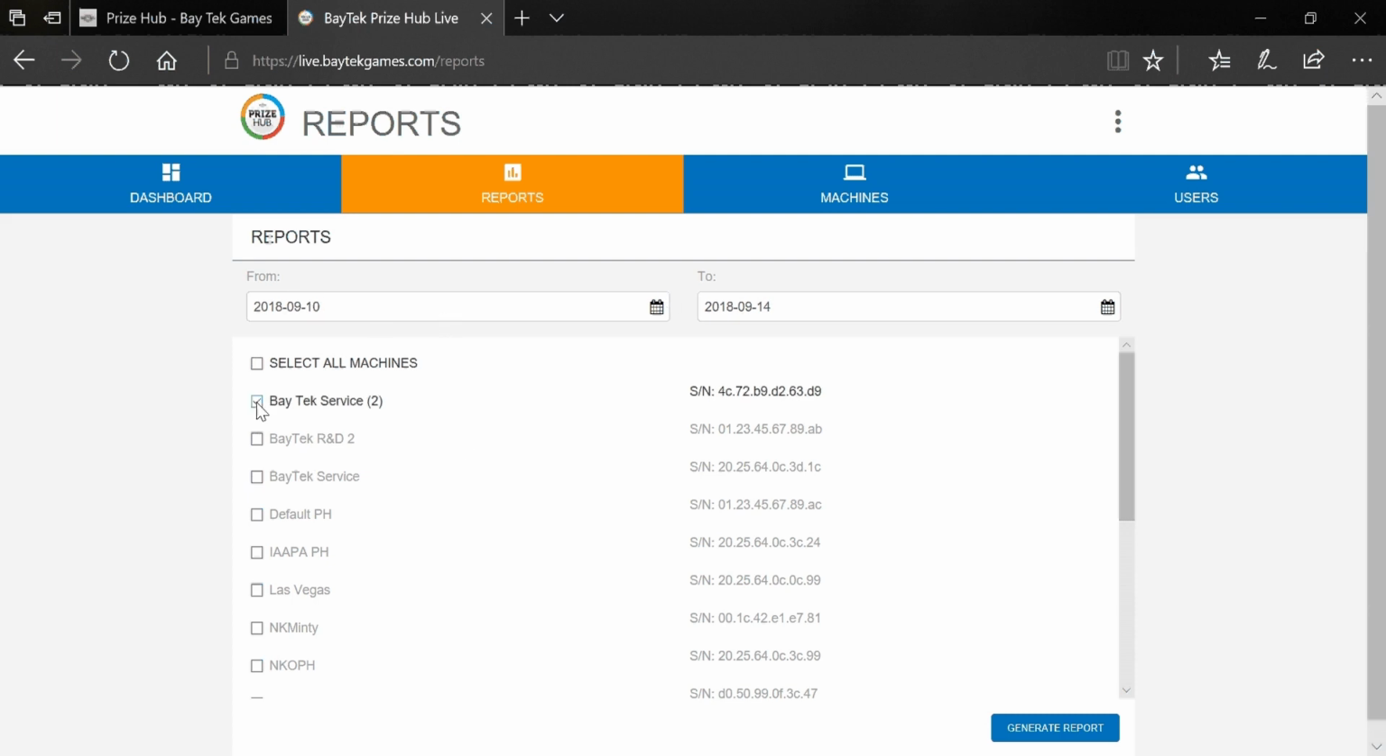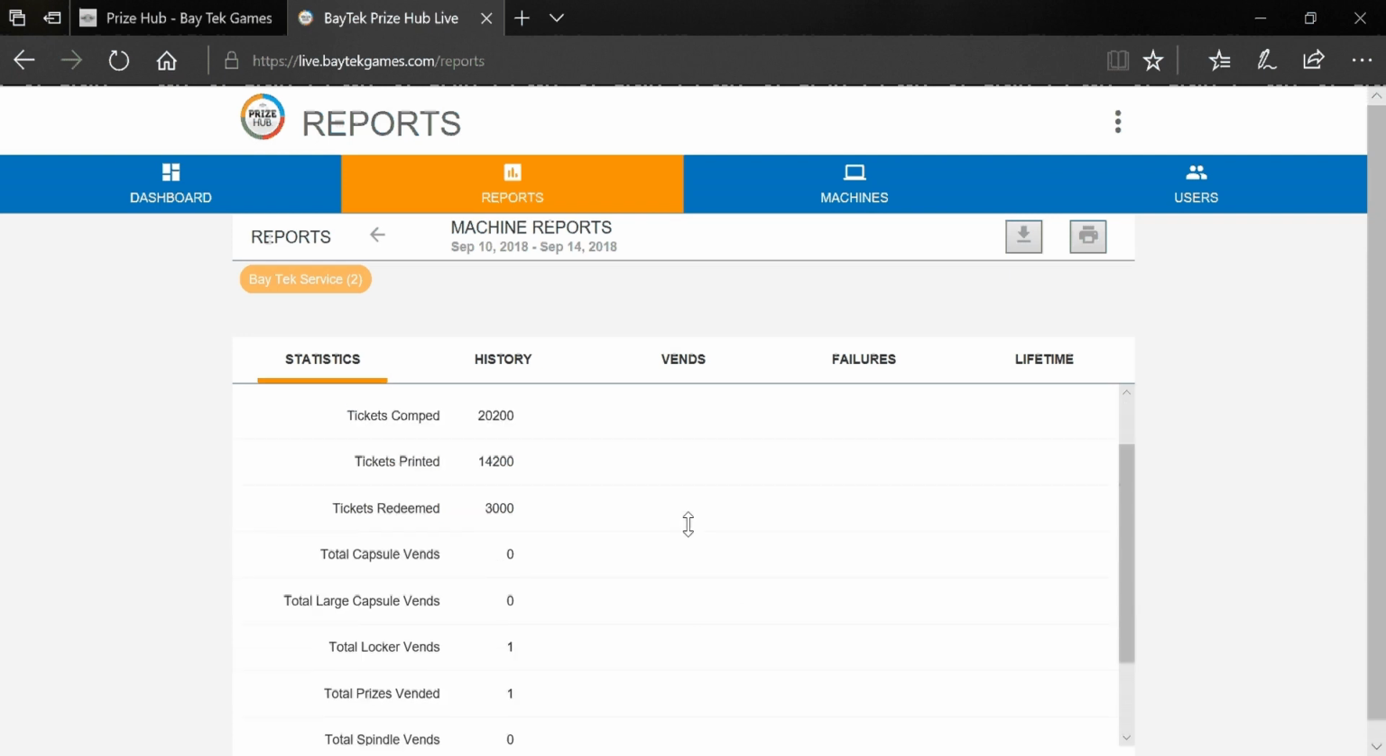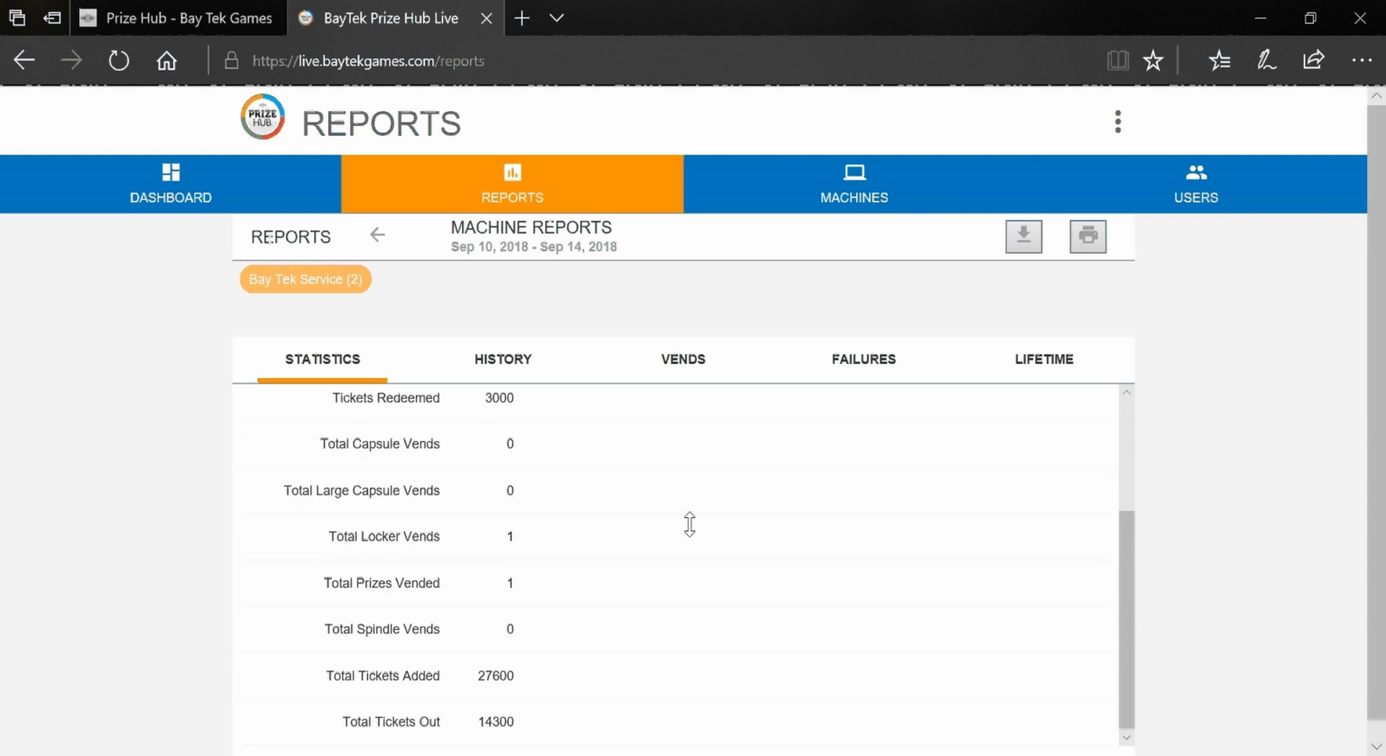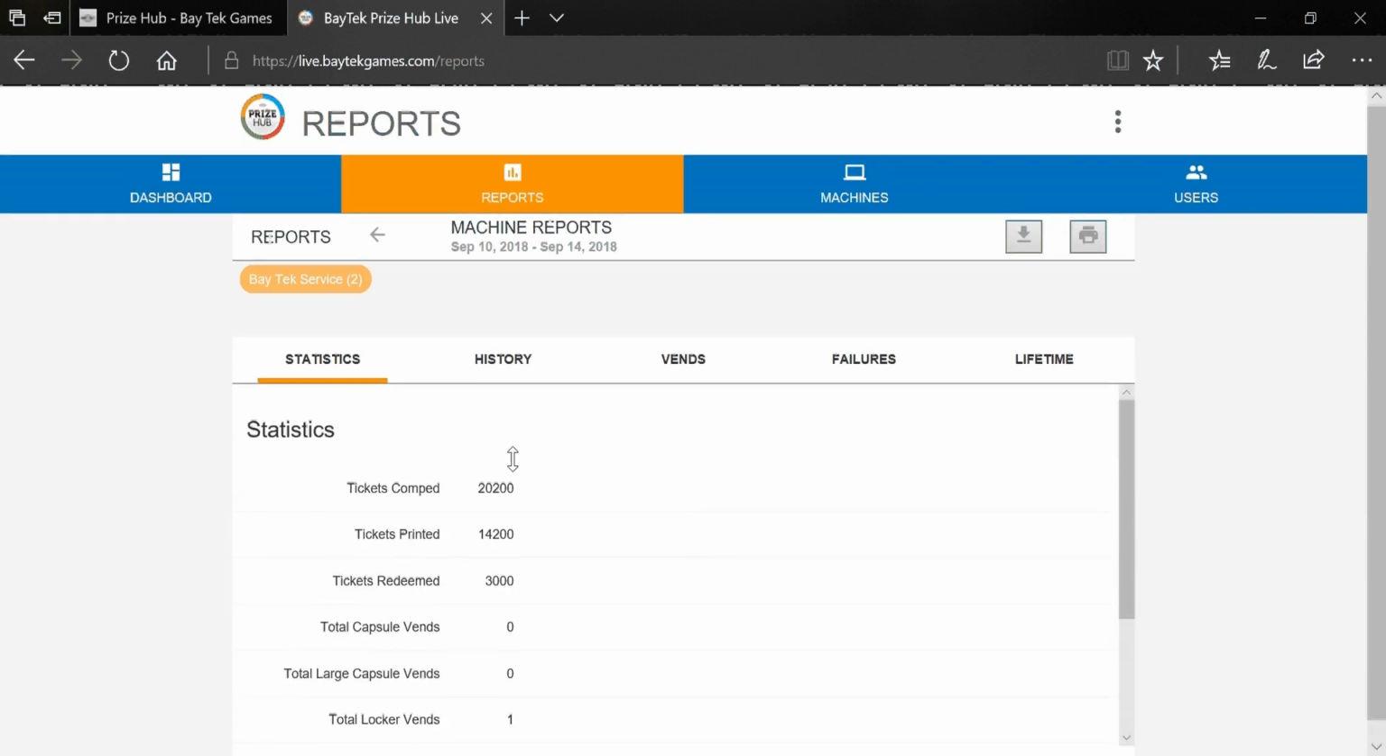So in this case, I'm going to select for the past week. I'm going to select the machine that I want to generate the report for, and these can be multiple units, single units, all the units associated with your account. In this case, I'm just going to do this single unit. I click the Generate Report button, and now I get a report of the current stats on the prize hub. These are the same stats that you normally would have to travel out to the location to get from the face of the unit. I'll come back to the history tab in a minute.